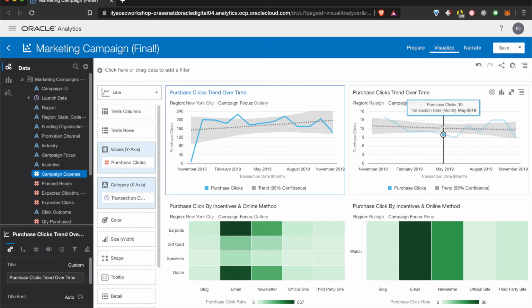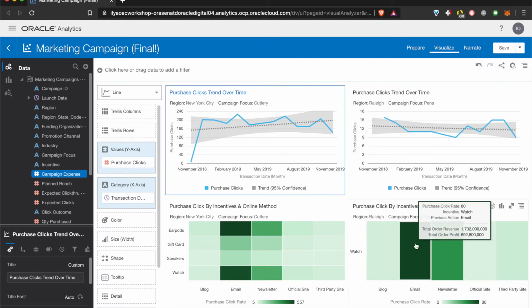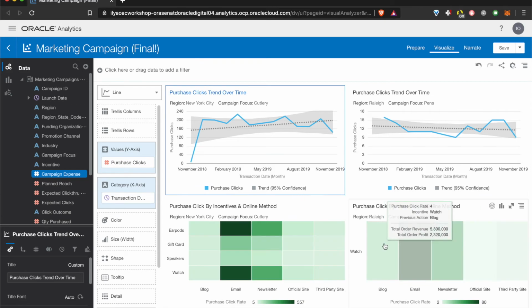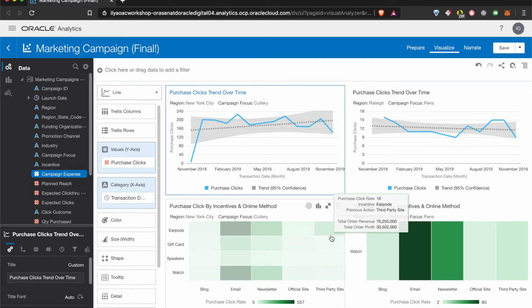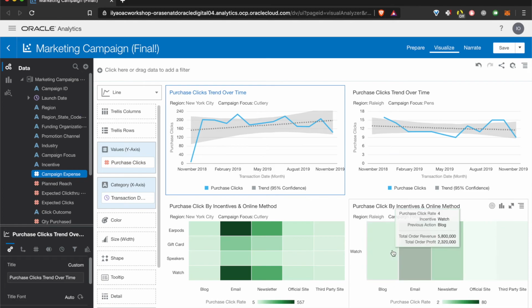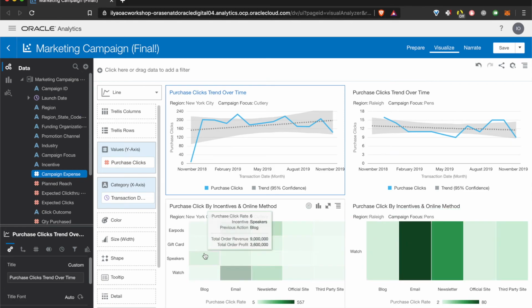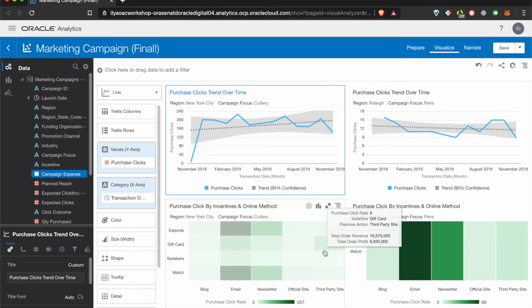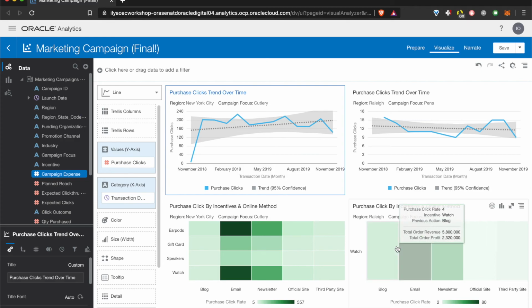The bottom two visualizations show how the different online channels combined with the incentives affected the purchase clicks. The lower left heat map is the same on the previous tab and shows the most effective communications channel and incentive. On the right, we see that the campaign for pens in Raleigh was also effective with watches and email, but possibly could use earpods in order to entice more purchases.